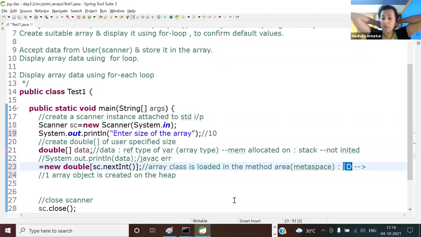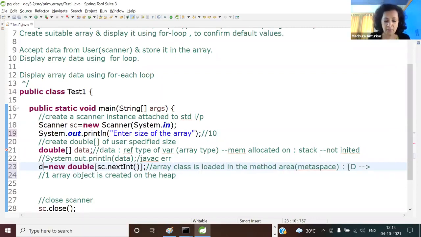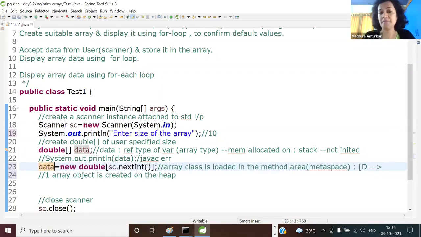And how do you confirm what I'm telling you is correct or not? Wait for 5-10 minutes, we'll confirm. So first the class gets loaded. The array object is created on the heap. And what will be the size of the array? Whatever is user supplied. So let us say currently 10. Okay, so this is what is happening. And tell me, what does a new operator return? The reference to the allocated array. So this is where you assign it to data.